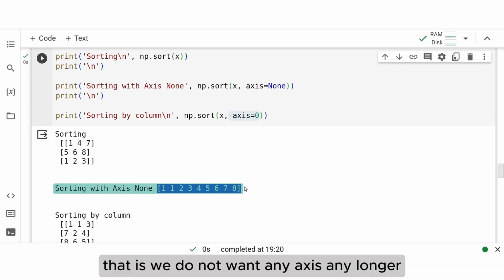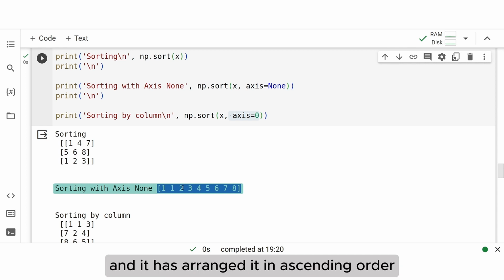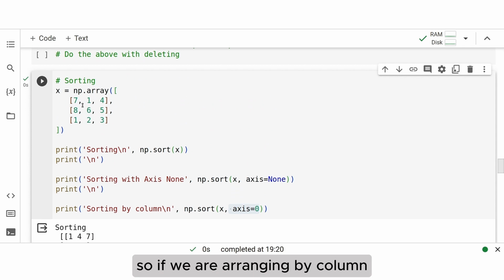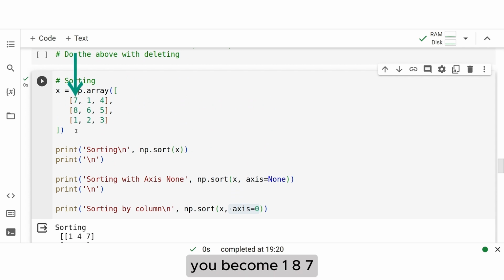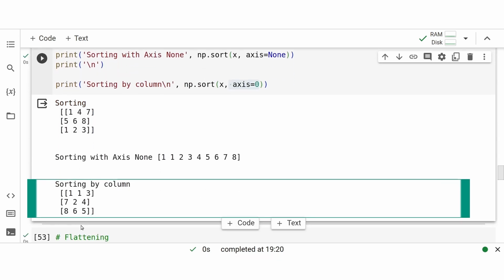That is, we do not want any axis any longer. So that means just collapse this into one dimension, and it has arranged it in ascending order. And by column, it means that we go from top to bottom. So if we're arranging by column, it will become 1, 8, 7, 1, 2, 6, and 3, 4, 5, which is what we have here.